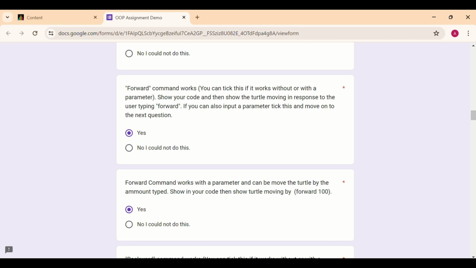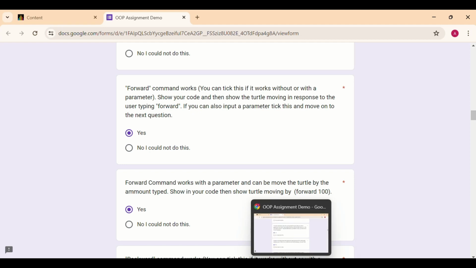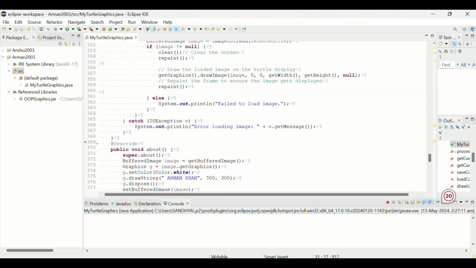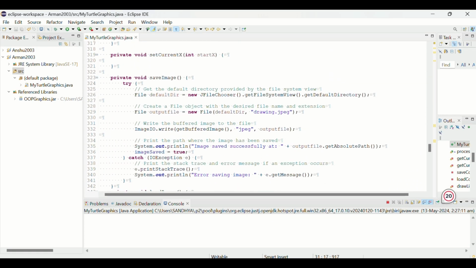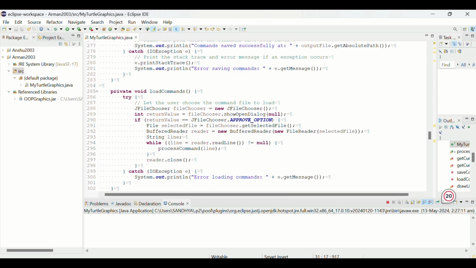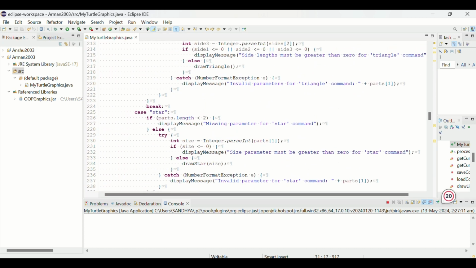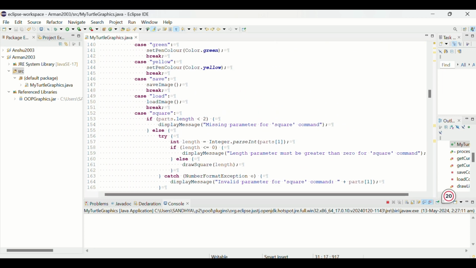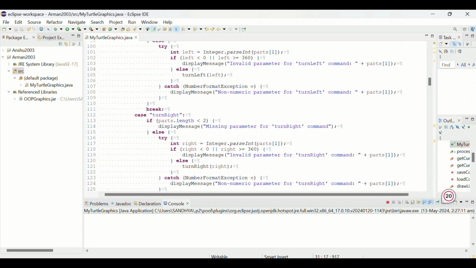This code handles the forward command. It checks if the command has a parameter specifying the distance to move forward. If not, it displays a message. If the parameter is invalid, it displays an error message. Otherwise, it moves the turtle forward by the specified distance.